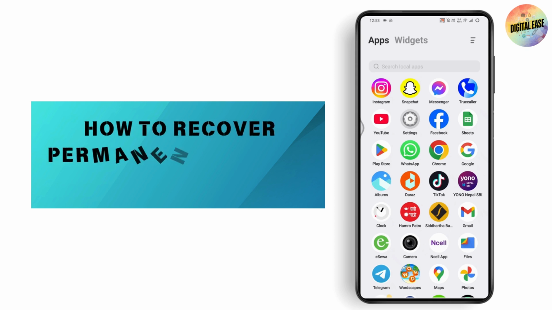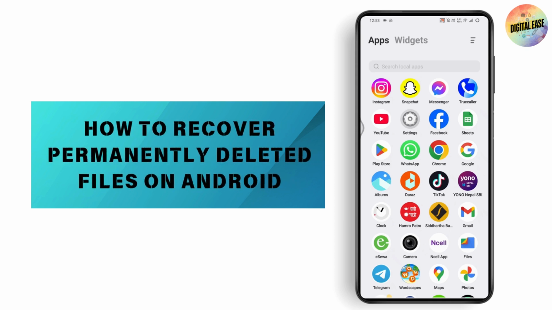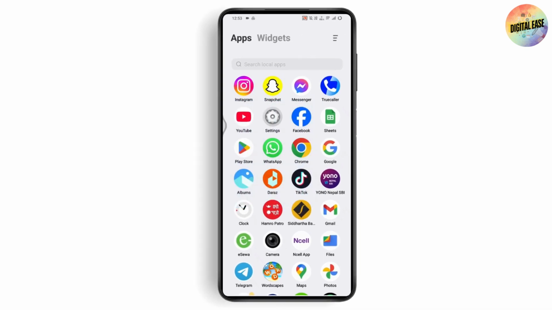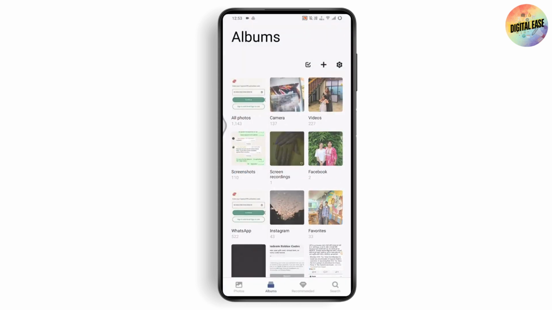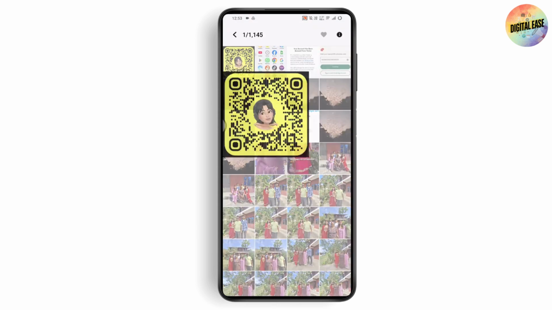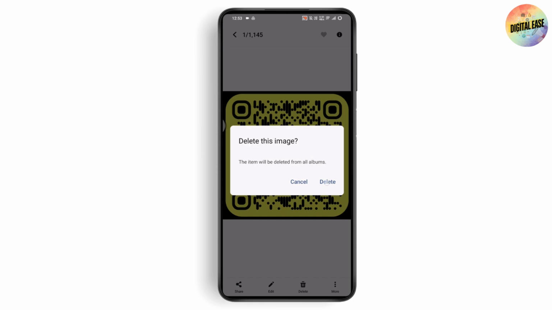How to recover permanently deleted files on Android. So if you want to recover permanently deleted files on your Android, then first you need to open up your albums or your gallery, and I'll be choosing something and deleting it.